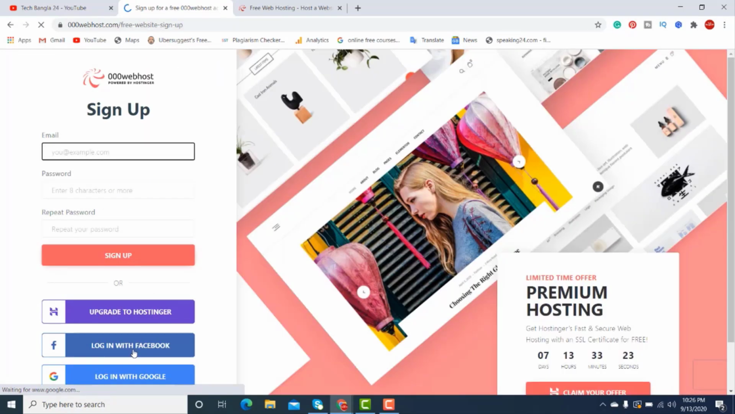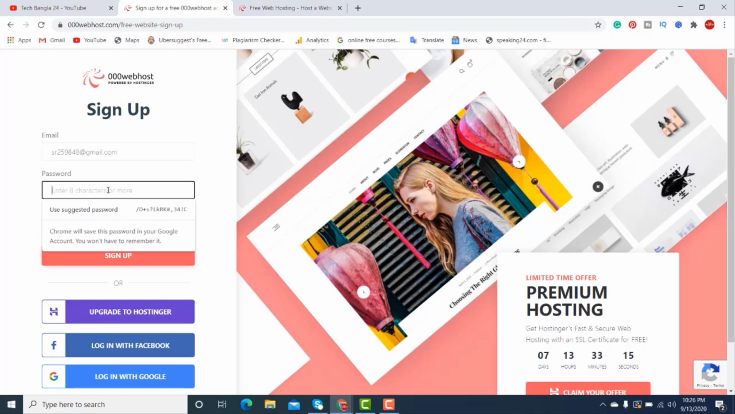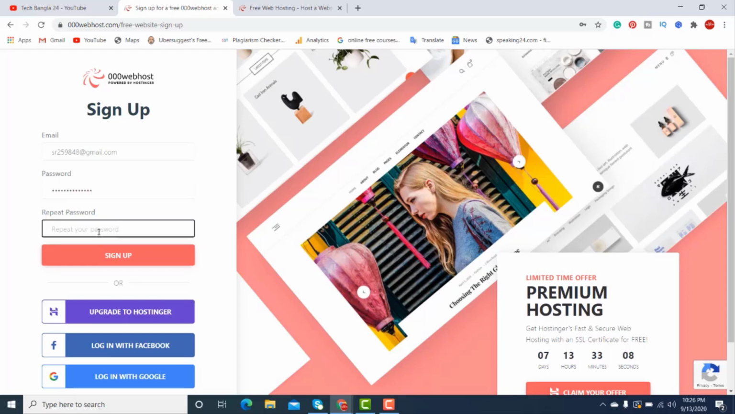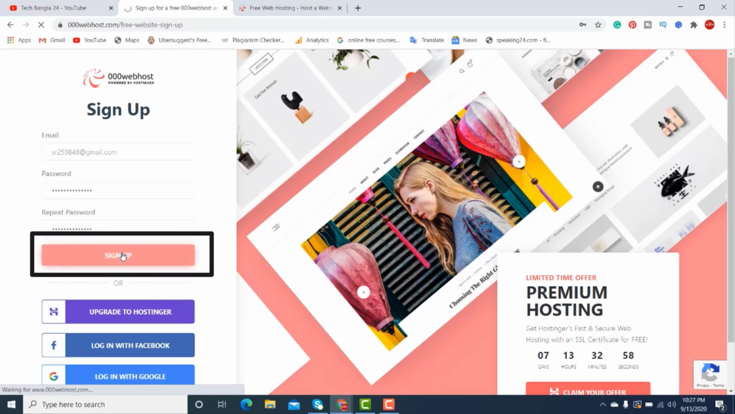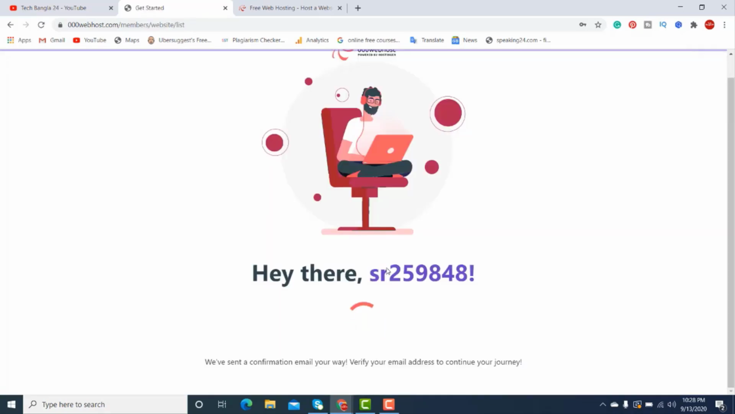I'm now clicking here to sign up. First you must sign up. Enter your email and enter your password. Now I'm entering my email and password. Now create the account. Okay, I have finished entering my email and password, and now click sign up. We have successfully signed up and created an account on 000webhost.com.